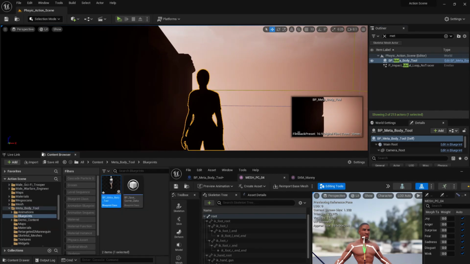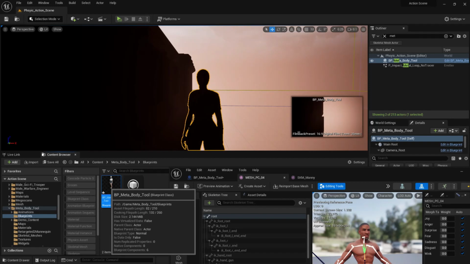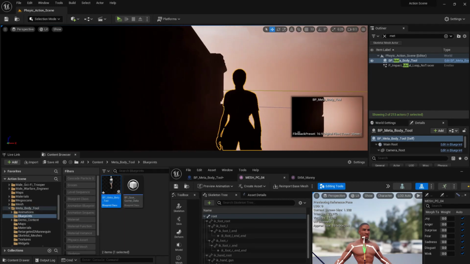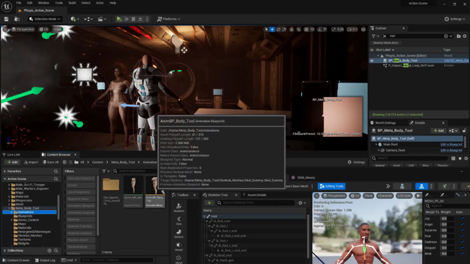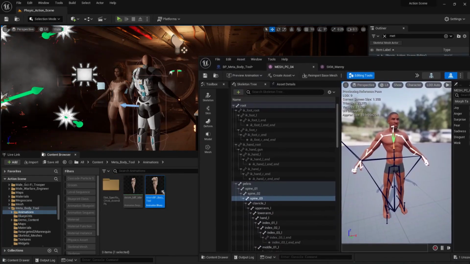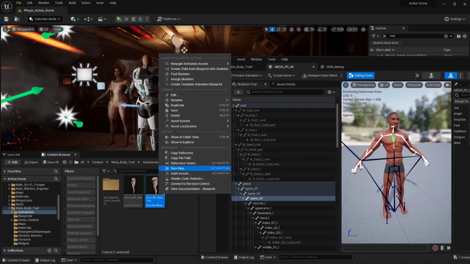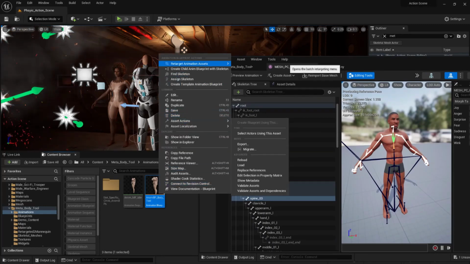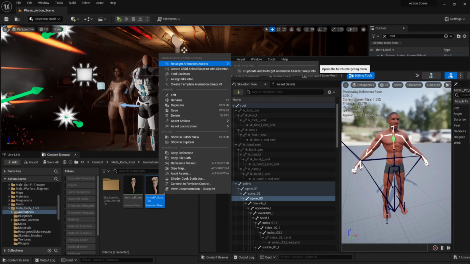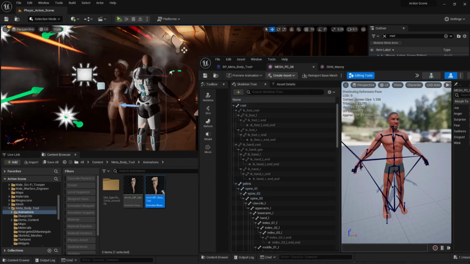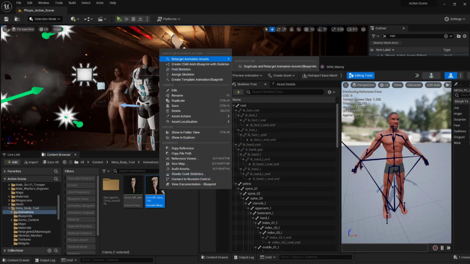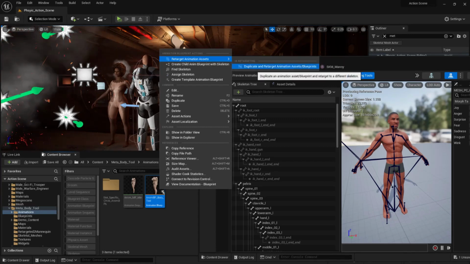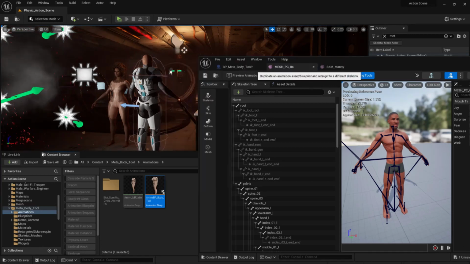We're going to open up our animations folder, and we're going to grab the anim BP for the Meta Body Tool, and we're going to retarget it to this character here. So I need to memorize the name. It's mesh PC04. So memorize the name of the skeleton mesh and retarget animation assets. Click on duplicate, retarget animation assets and blueprints.